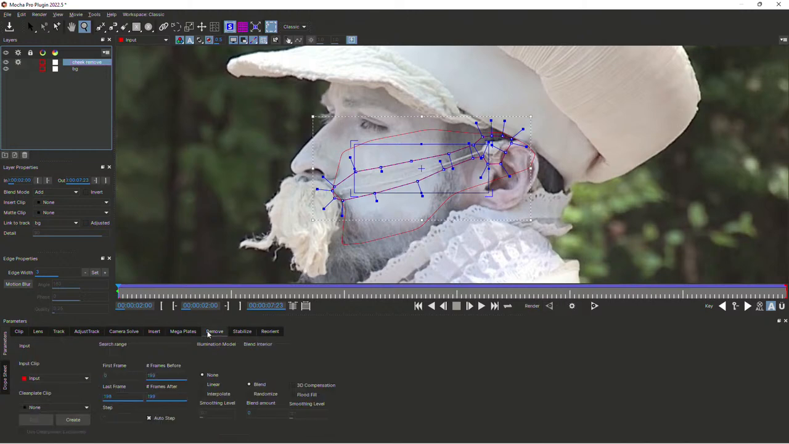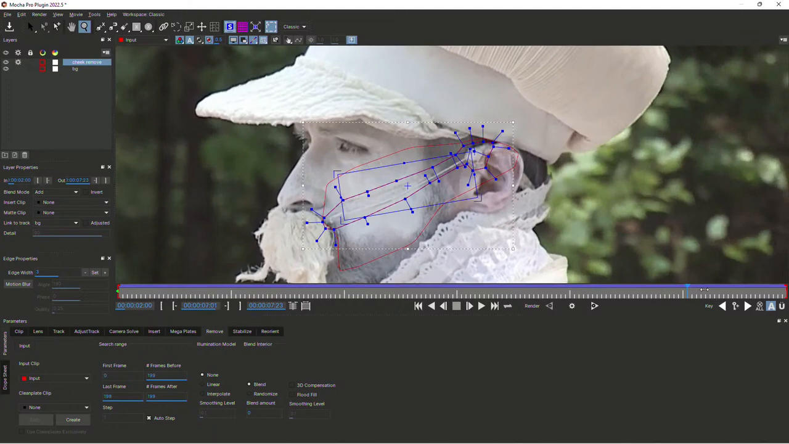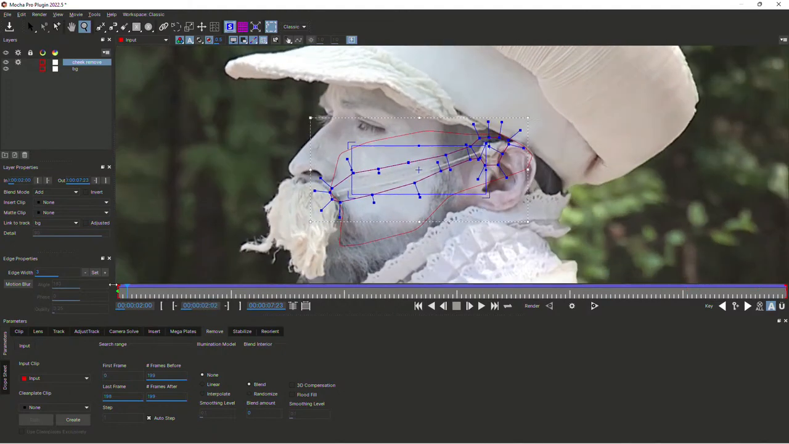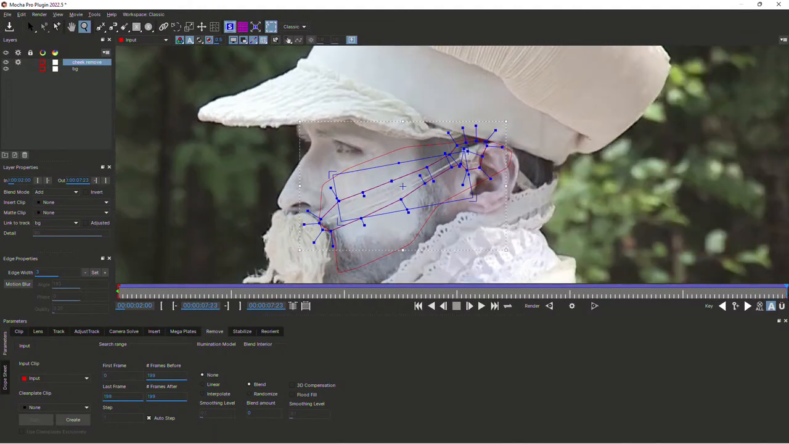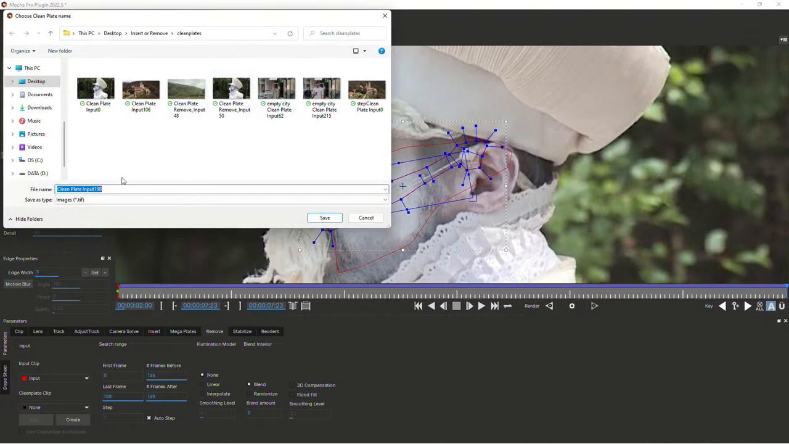I can do a remove. I'll show you the remove first. So for the remove, we're gonna pick a nice frame where the object is most parallel to the camera, largest in frame, least blurry. That's gonna be right here at the end of the shot. I'm gonna hit create clean plate, and then I'm going to save a clean plate.